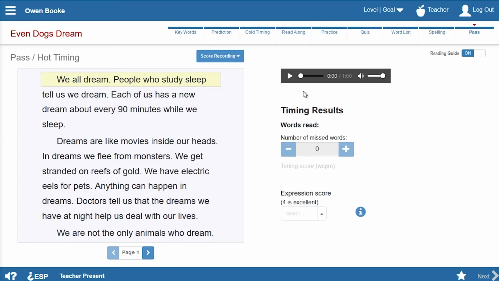On the Pass Hot Timing page, she clicks Score Recording to see her options. If Owen were present, she could conduct a live timing by choosing the Start Live Timing option. Instead, she chooses Score Recording so she can hear and grade the recording.